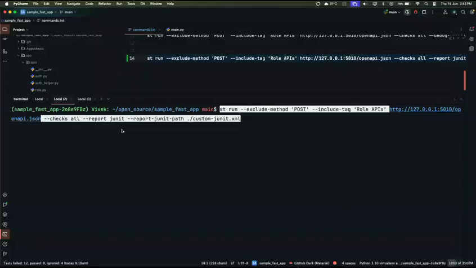Now here is an opportunity for all of you to do an open source contribution to Schemathesis, which is to add support for PyTest. It should automatically generate PyTest test cases instead of JUnit, or instead of the other 2 report formats that it has.